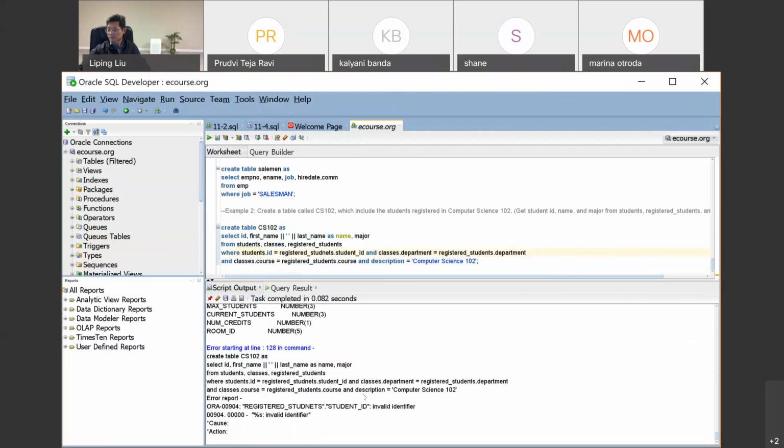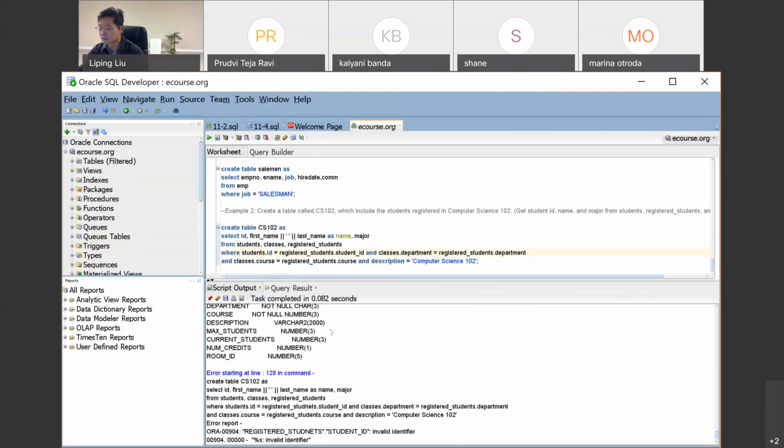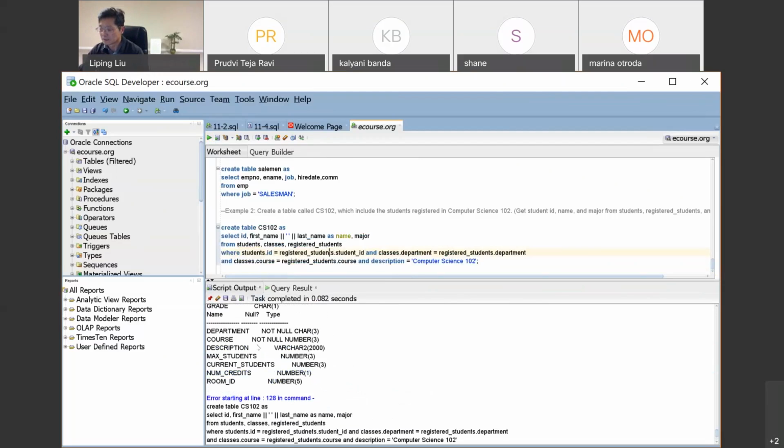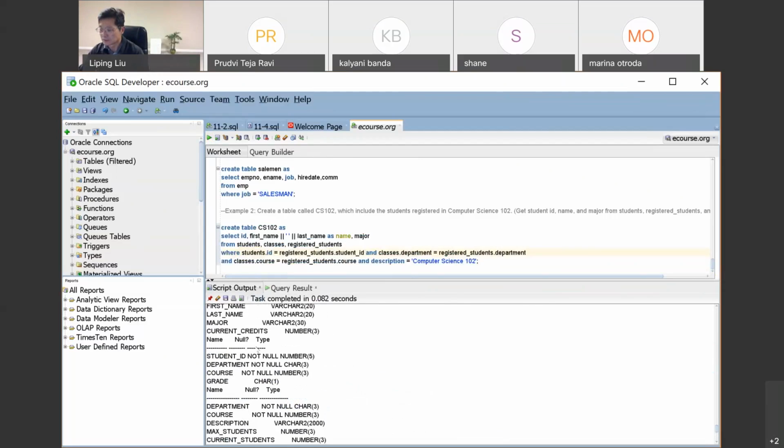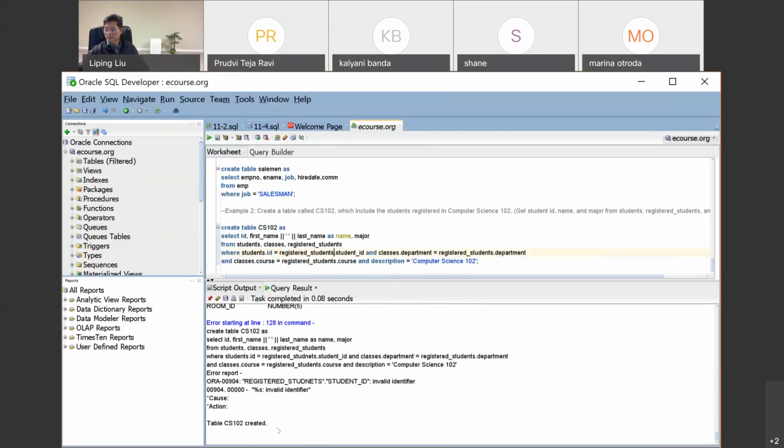We do have an error. Invalid identifier, something called student ID is not recognized. Registered students. Oh, there's a students. Okay, students.student ID. So remember the name. Let's see, which is student ID, which is correct. Classes, the department. Let's run it again. Okay, so table created.